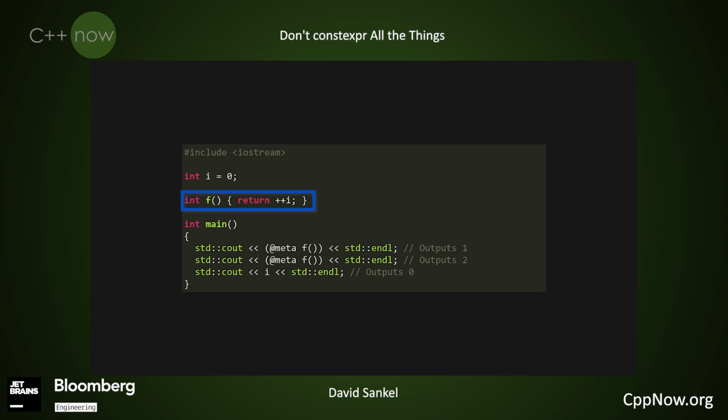And then we have this function f, which returns ++i. Now, when you go to main, we have three statements here. One is outputting @meta of f. The second one outputs @meta of f again, and the third one just outputs i. So the first output statement results in 1. And the reason it results in 1 is because it calls f, it pre-increments i, which was started at 0, and it produces 1. And then we do it again, and we get output 2. Now, you may be surprised that when you output i all by itself, it outputs 0. And the reason is because there is a compiler runtime and an application runtime.